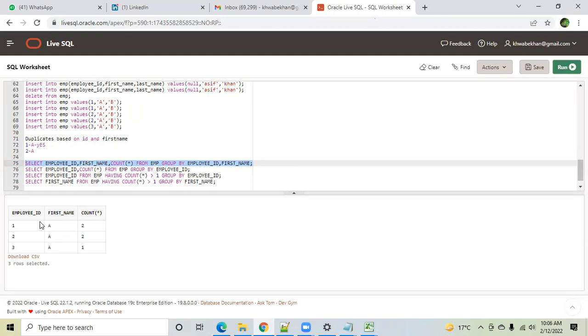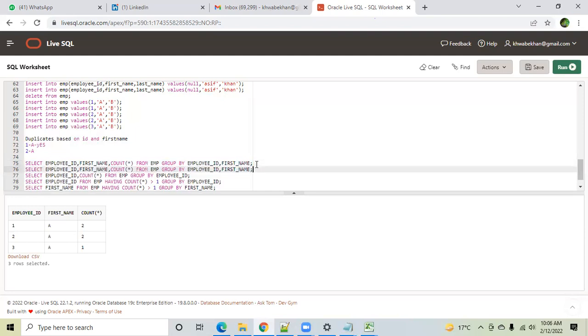Now from this, I don't want the full information. So you just have to write HAVING COUNT(*) greater than 1. Remove this COUNT(*) from the select because you don't want this. Just write HAVING, same thing, same logic: HAVING COUNT(*) greater than 1. Okay, you got 1A and 2A. Is this clear?